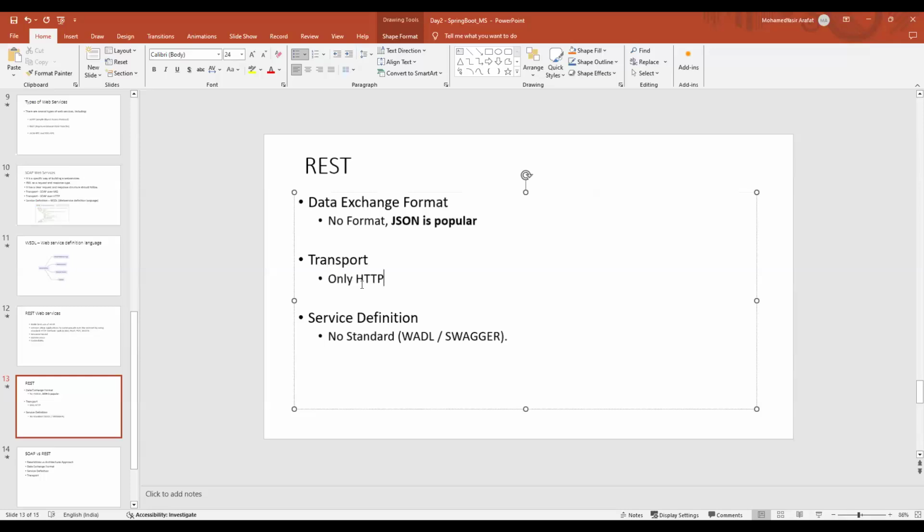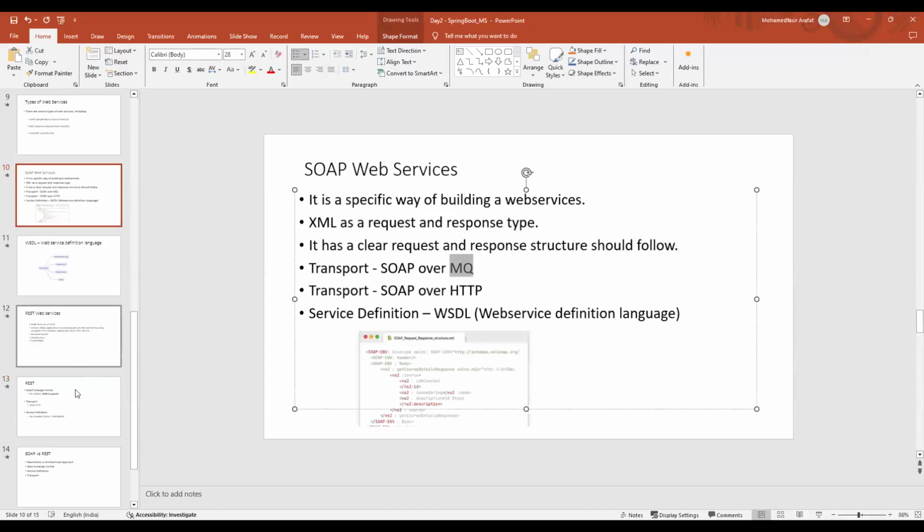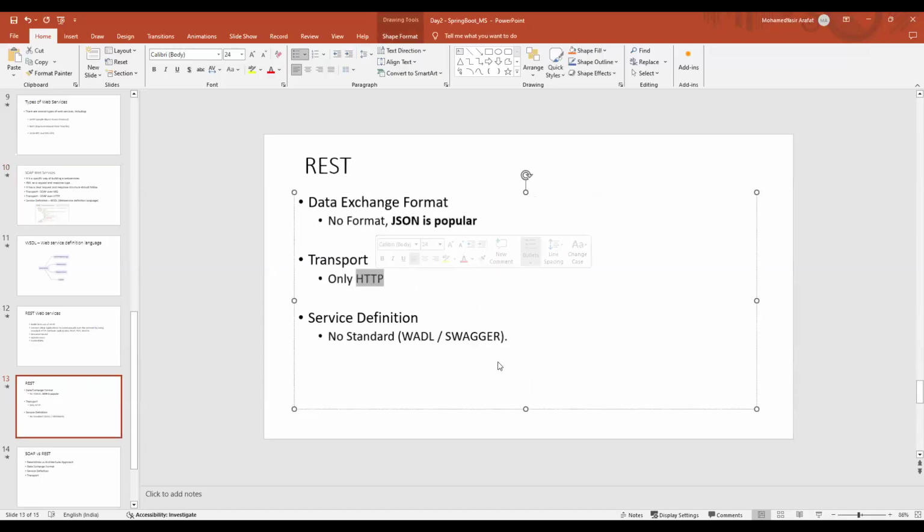And what is the transportation layer? It accepts only HTTP, not MQ. SOAP supports MQ, but REST only supports HTTP. And from the service definition perspective, there is no standard, but there are WADL and Swagger. Maybe I'll cover Swagger a little later. Swagger is nothing but a service definition kind of thing. By using Swagger, you can understand your RESTful web services: what endpoints are exposed from your application, what the request structure is, what the response structure is. That we can get.